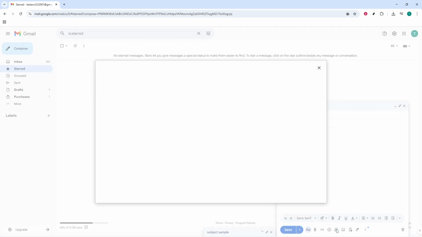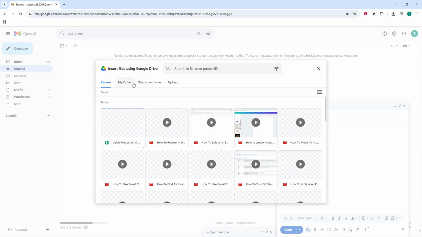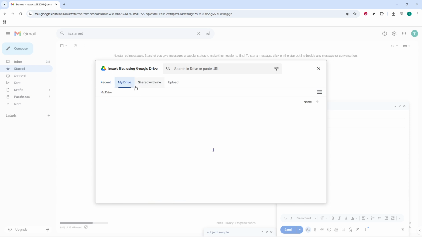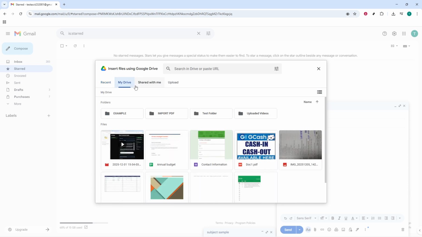click it. This opens a panel where you can browse everything in My Drive, as well as anything you have access to in shared drives. You can scroll, use the search bar at the top to quickly find a file by name, or switch tabs to Recent if you just created or uploaded the file.